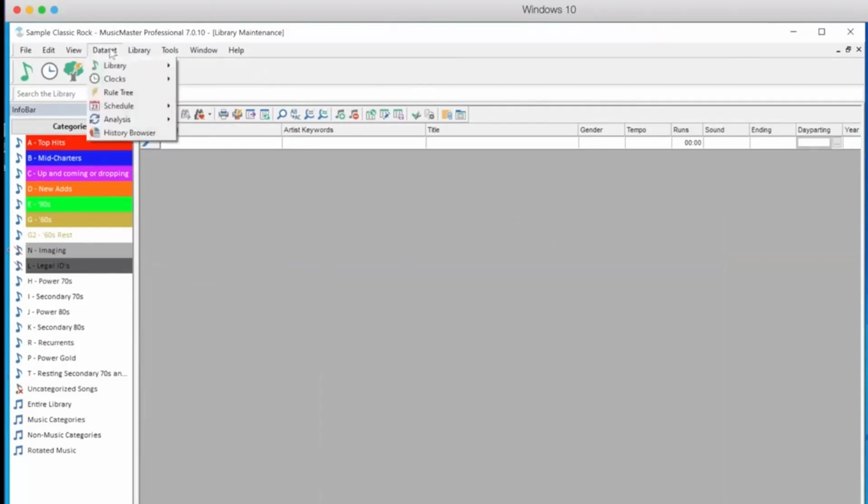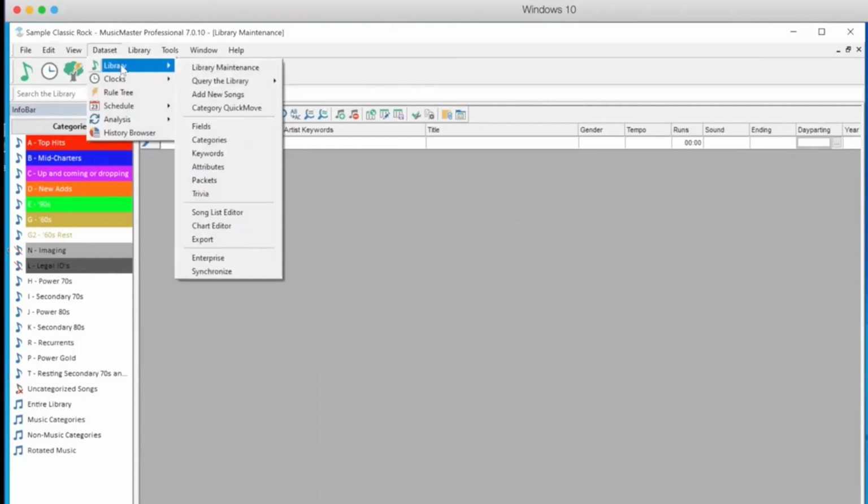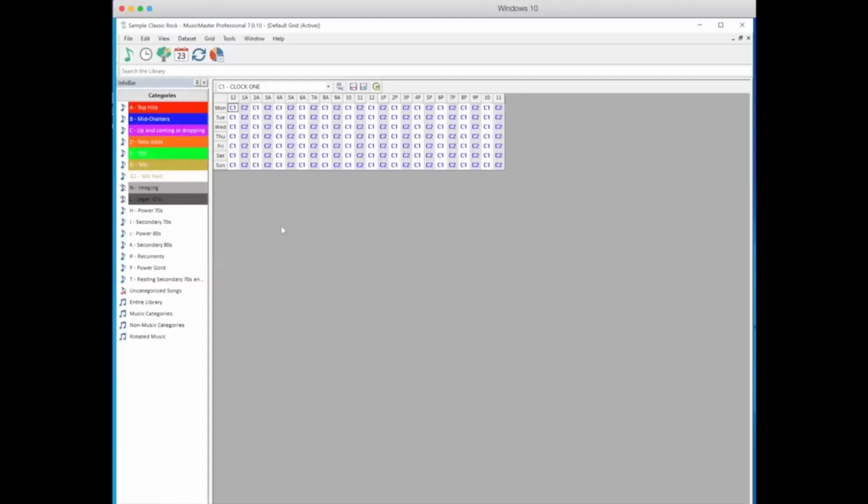Lastly, what's also in the library at the end: song list editor, chart editor, export, enterprise, synchronize. I'm not going to go into them here. I may not even go into those at all, really. They're more like maintenance-type stuff that probably your music director is going to be doing more than you, unless you're on your own, and then you would probably need to learn this. That wouldn't be for this course. Okay, so I'm going to stop here.